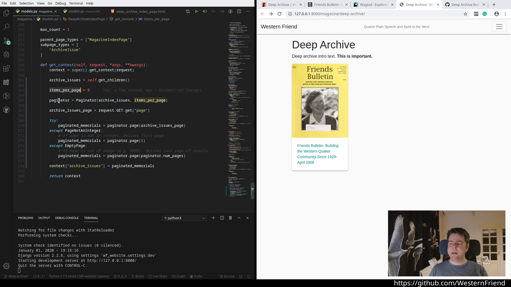So we create a paginator of those items. This is all of the children of the deep archive, which is everything. It'll be pretty flat. We're not going to nest it by year or anything, although we could potentially nest it by year.